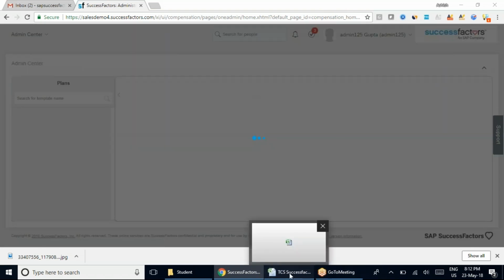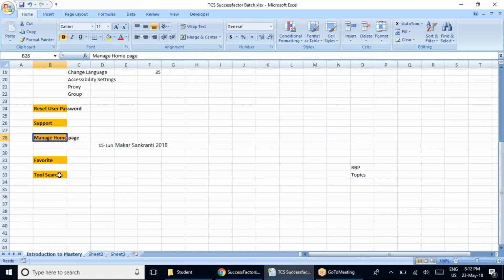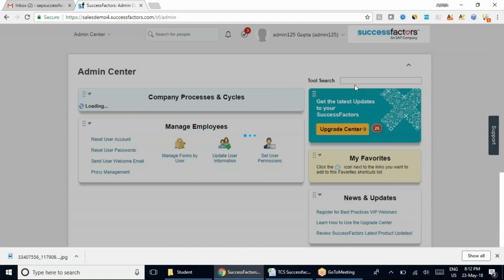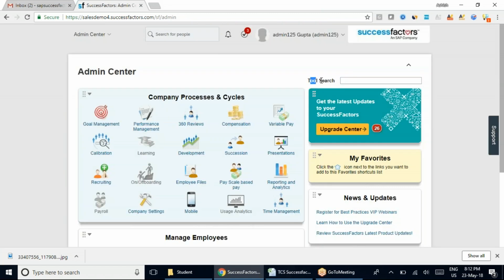We also call it a power search because it's doing a lot of power search for you. And this is actually good, because going forward, when you start practicing in the system, you will see that you will use this tool search a lot. And I think a couple of people are also working in SuccessFactors, and in that case, you will also be using the tool search that we have here.